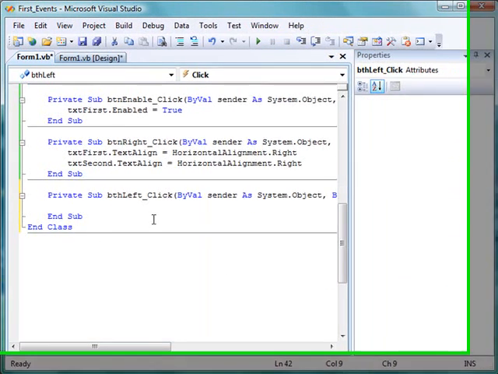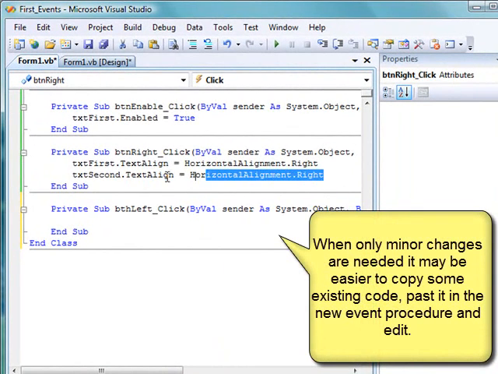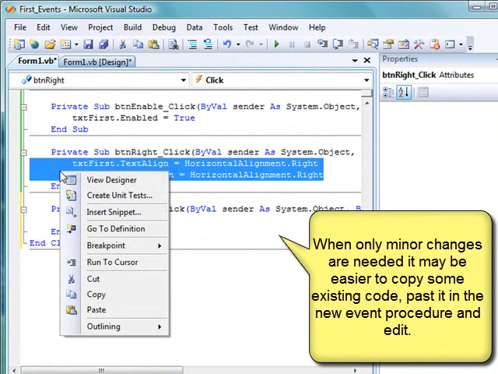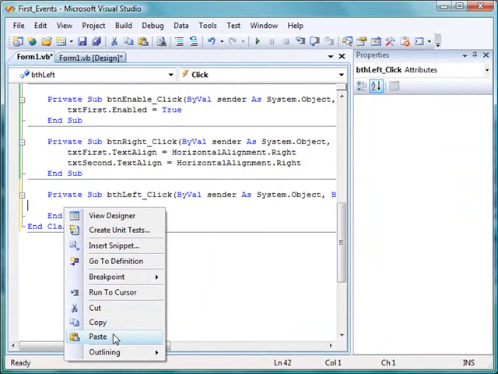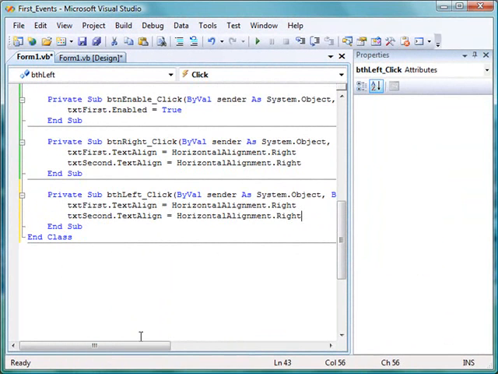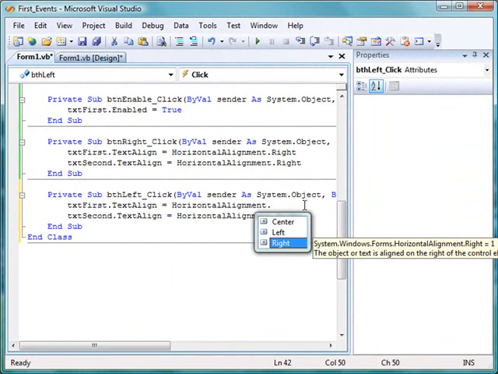In order to put it back on the left, let's add an event for that. So go to the designer, double click, and we have the click event. And in this case, since the code is almost identical, let's copy the 2 lines of code that we just did and paste them into this new event.